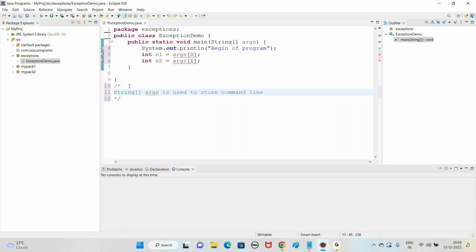Is used to store what? Command line arguments. What do we mean by command line arguments? When you are running the program at your command prompt, you run it using the command java and the name of the class, and after the class name we can pass some values separated by space. These values which you are passing during runtime, we call command line arguments. One way of giving input to the program.